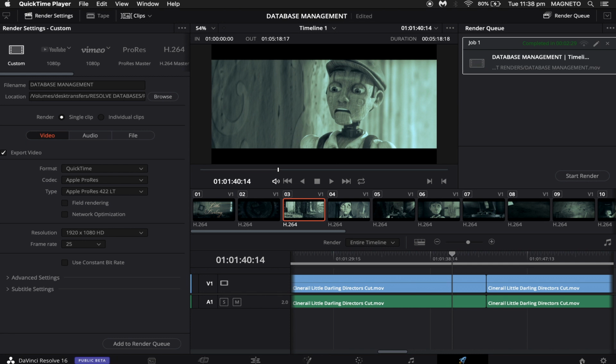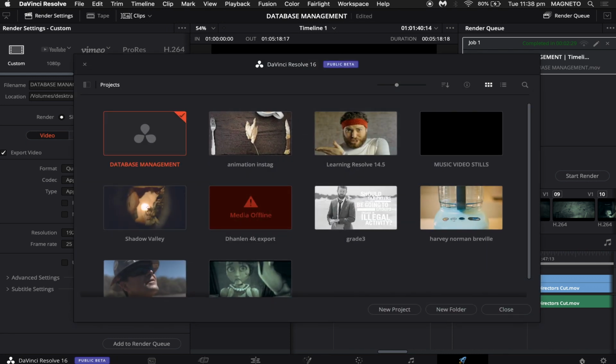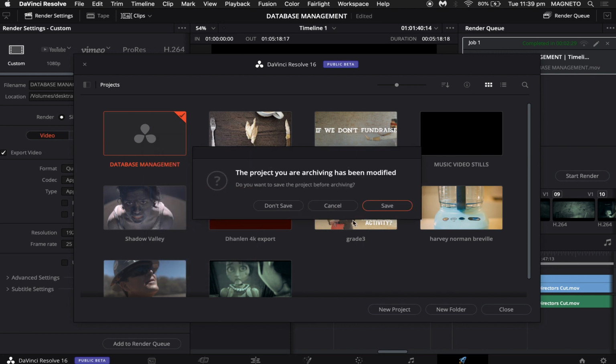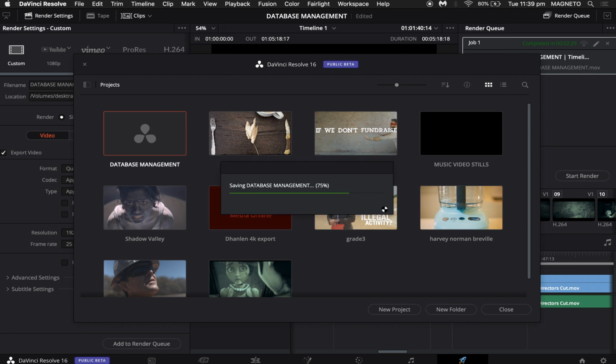Okay, so you go down to the little house icon in the bottom right-hand corner and you click on that, and it will come up with your project files. Now, all you need to do is right-click on your project file and then go down and create Export Project Archive. Now, when you click that, it will say the project that you're archiving has been modified. Do you want to save it? Well, of course you want to save it before you archive it.